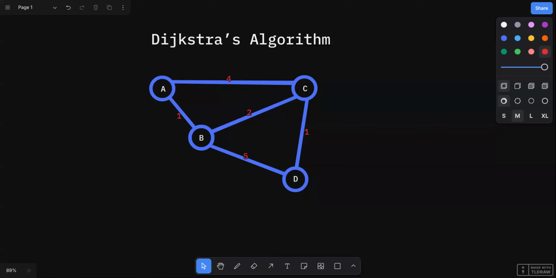So we're going to learn the logic behind Dijkstra's algorithm, how it works step by step, and how we can code it ourselves later on. First, to understand what it is: Dijkstra's algorithm finds the shortest path from the start node to all other nodes in a weighted graph.